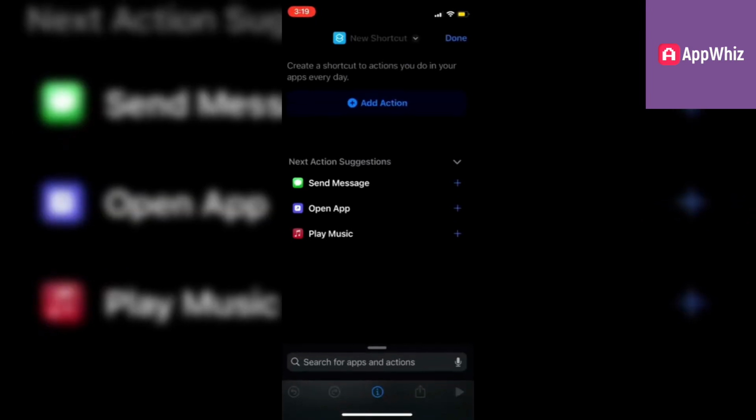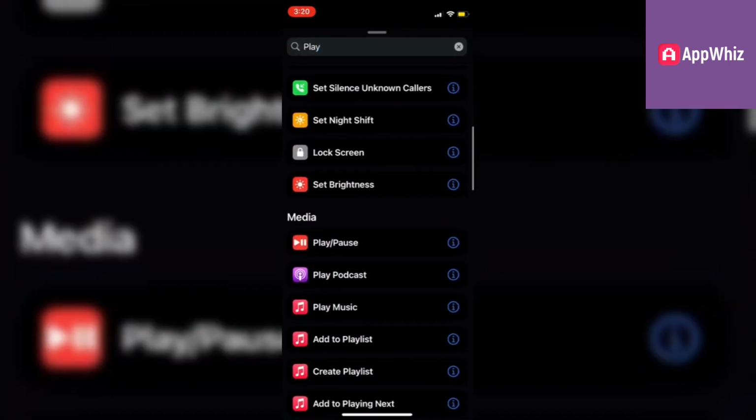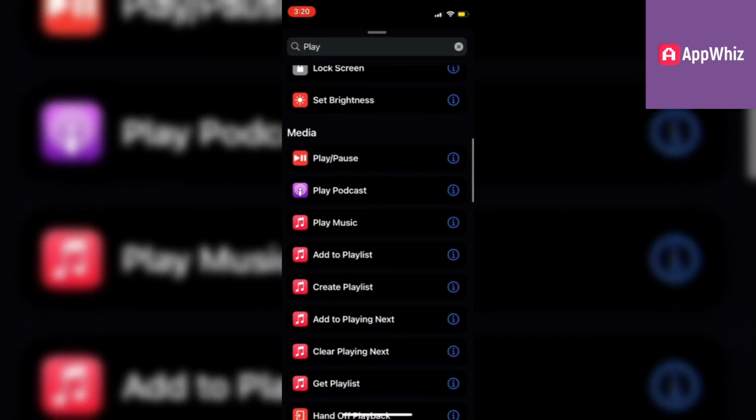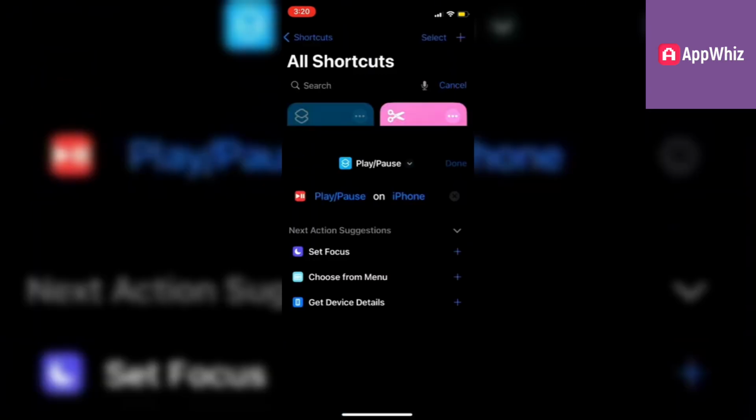Add the action, Play/Pause. Your shortcut should now be set.